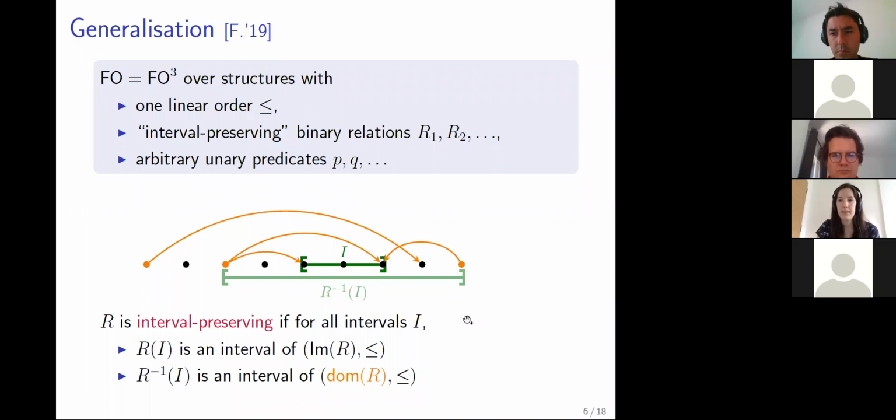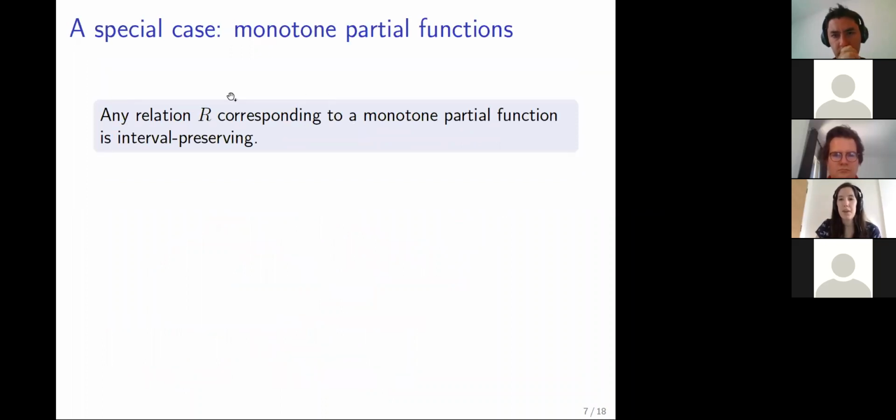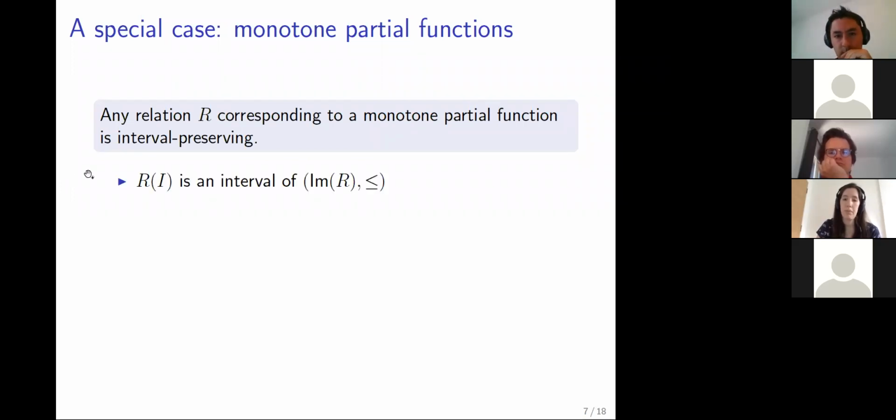So I don't know, maybe this seems natural enough, maybe this seems a bit weird. Don't worry too much about this definition, because in fact, most examples I will give of interval preserving relations are monotone functions. So monotone functions are a particular case of interval preserving relations, and this is mostly the kind of examples we will look into.